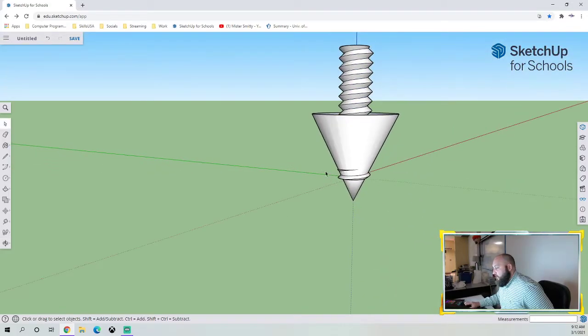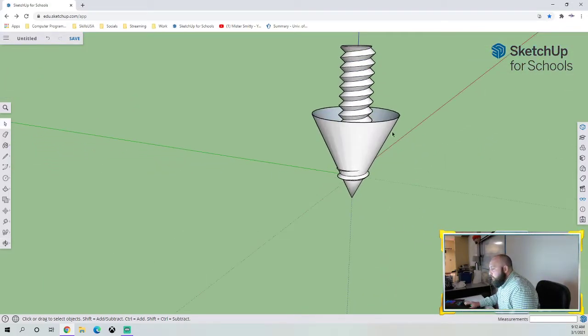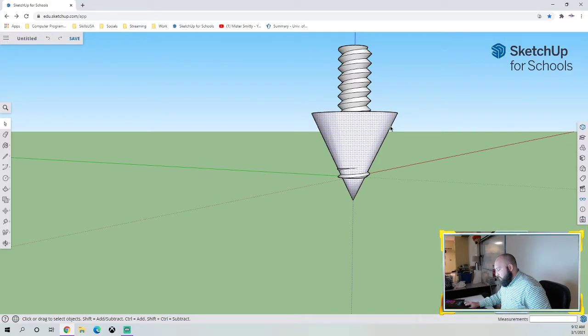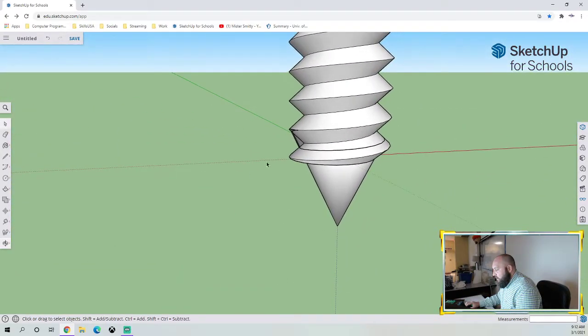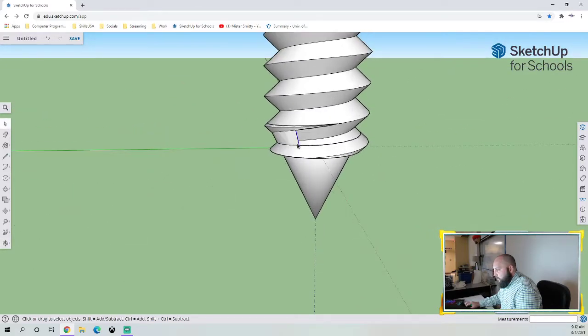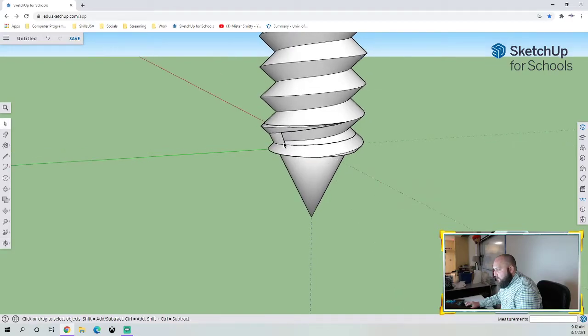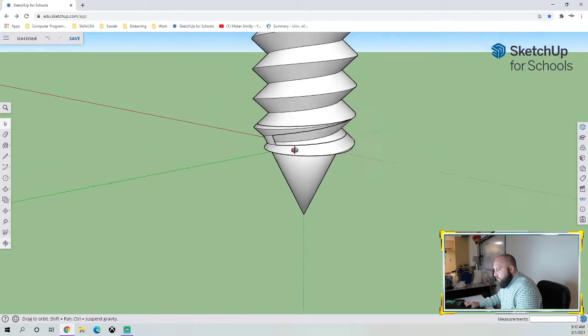Now I just have to do some cleanup. So I'm going to come in here and delete. Well, that is not what was, okay. So I'm going to delete this top part first, and that will leave everything down here. And now we just have to clean this up. We're going to come in here and just delete lines so that we can clean up the geometry.